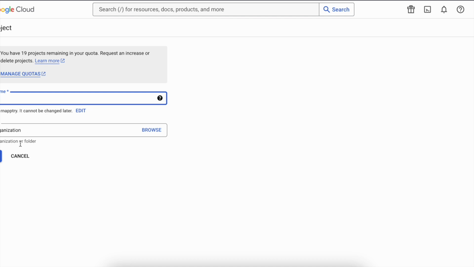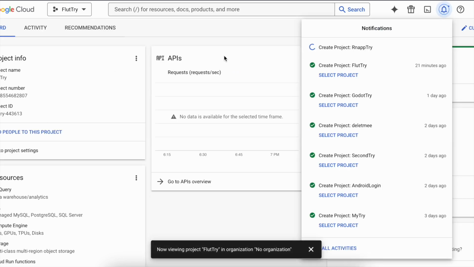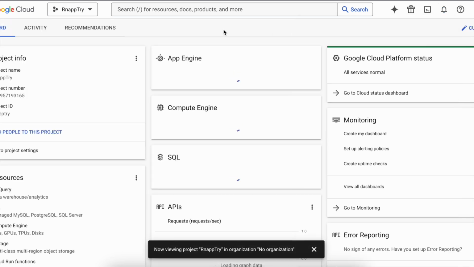So make sure it is the same name. I'll just click on create, and it has created the project for us. Let's just wait for this to finish. This should take a little bit of time. So I'll just click on select project. So it has selected the project for me.